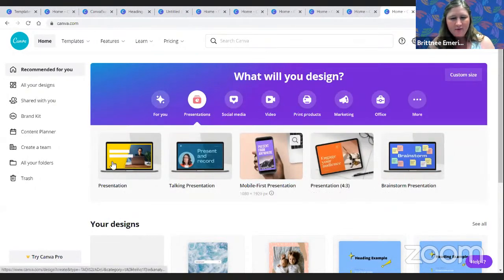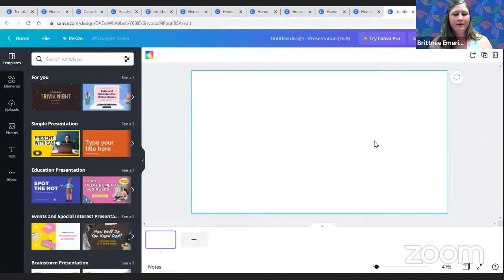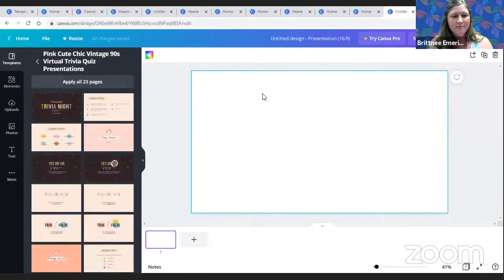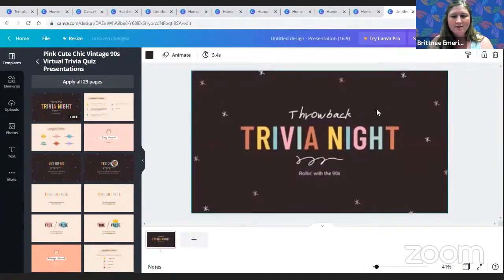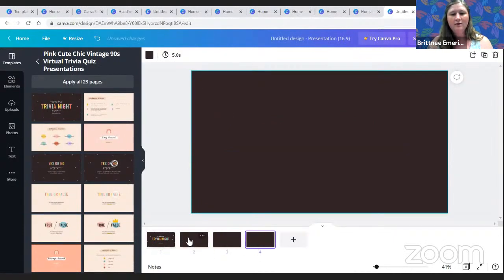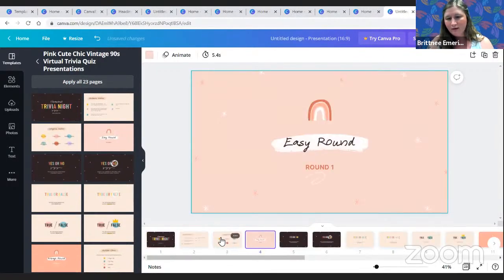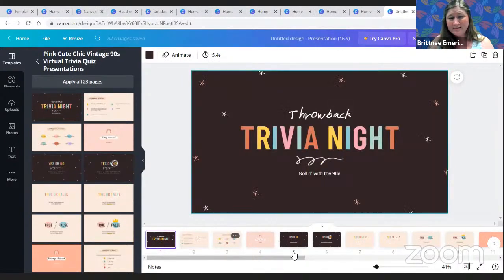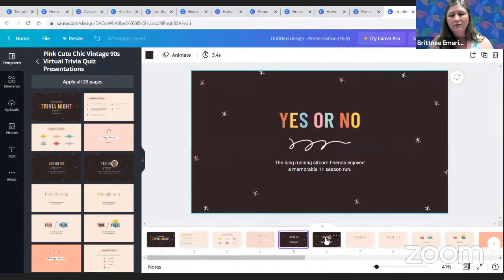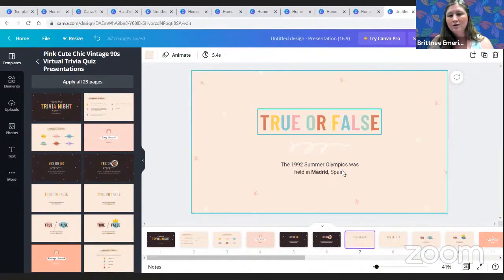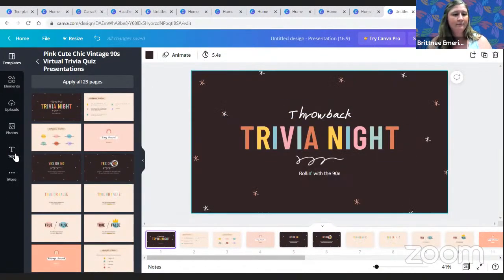Okay, so it seems like there's a few different presentations here. We're just going to start with the basic one. And it's going to give us just a blank slate here. You know me, I love a good template. So I'm just going to start with this. And then you can add the pages here down at the bottom. Apply all 23 pages, so it'll kind of just start to fill it in for you. Which really makes it super easy to get started. And again, you can change and edit however you want.